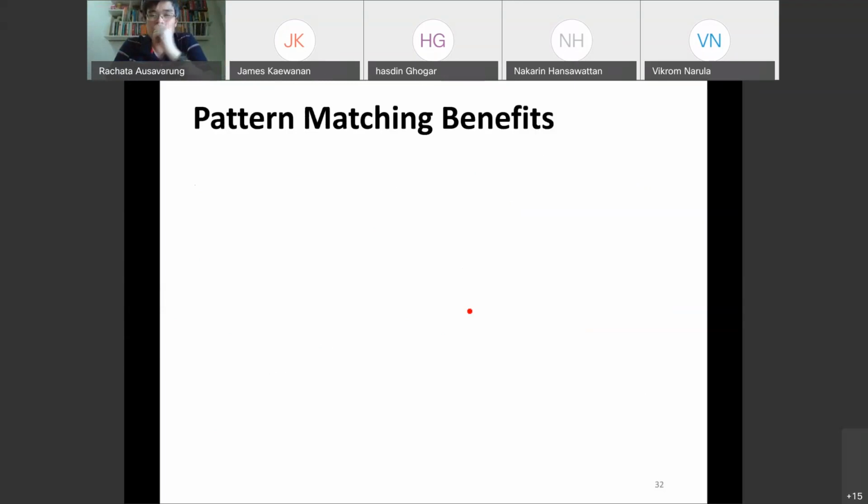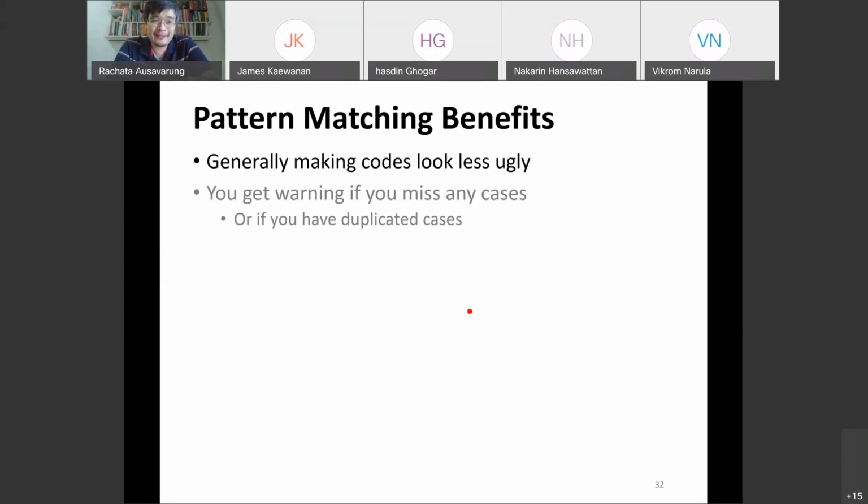All right, so what were the benefits of pattern matching? I briefly talked about it earlier, I think in lecture 1. But generally, this is the benefit. You're going to make your code look less ugly, especially if you're working in groups, where your friends have to take your code and try to understand what you are trying to do here. It makes the code look less ugly and easier to understand. One really good thing is that if you miss any cases that the variable can map to, the compiler will warn you.